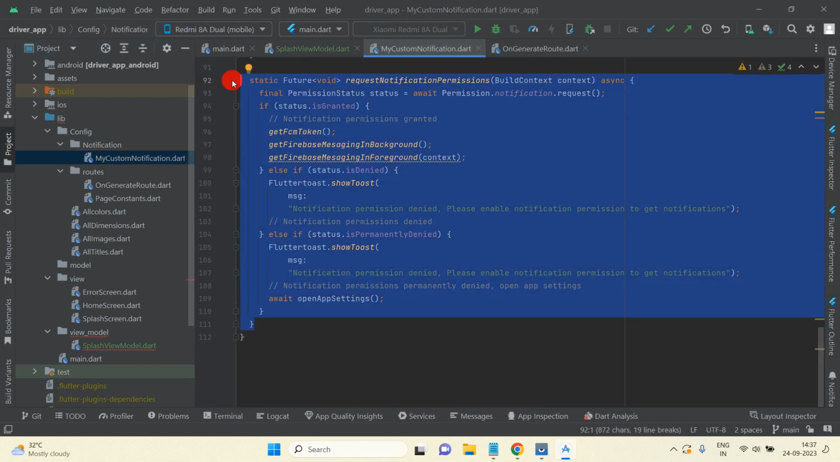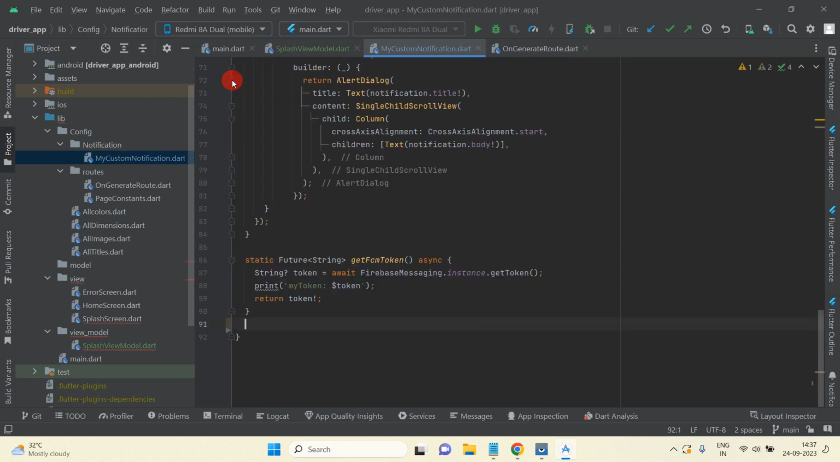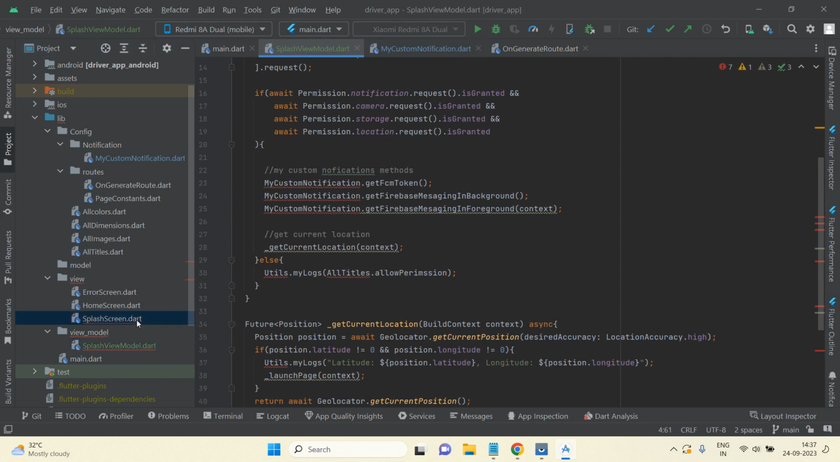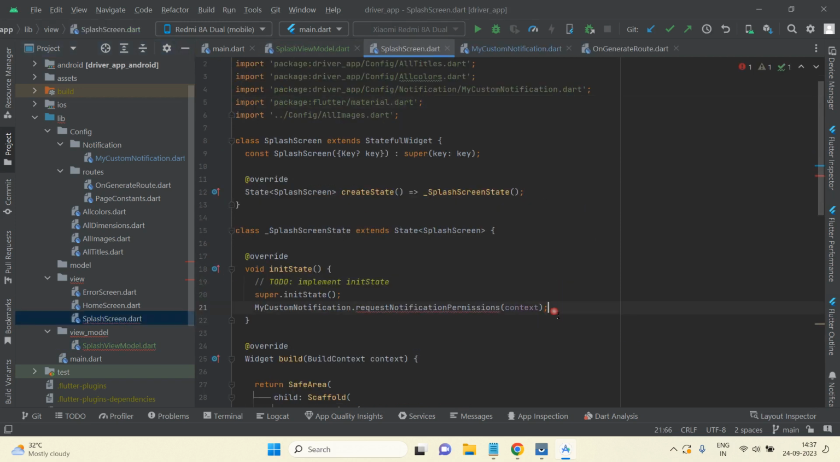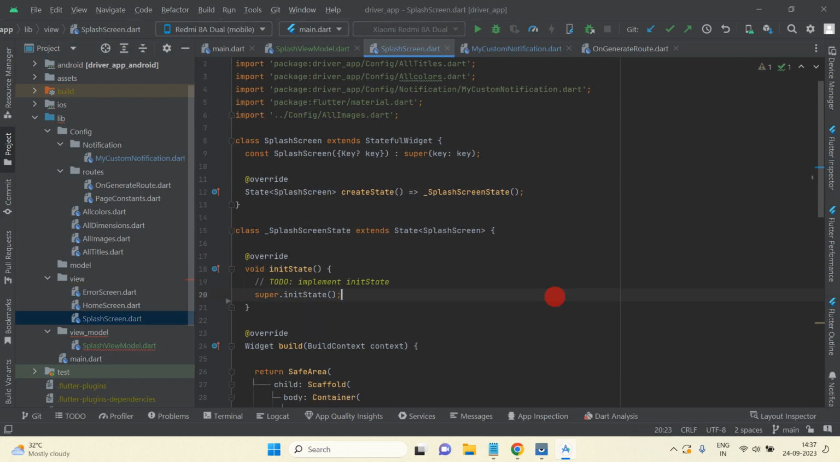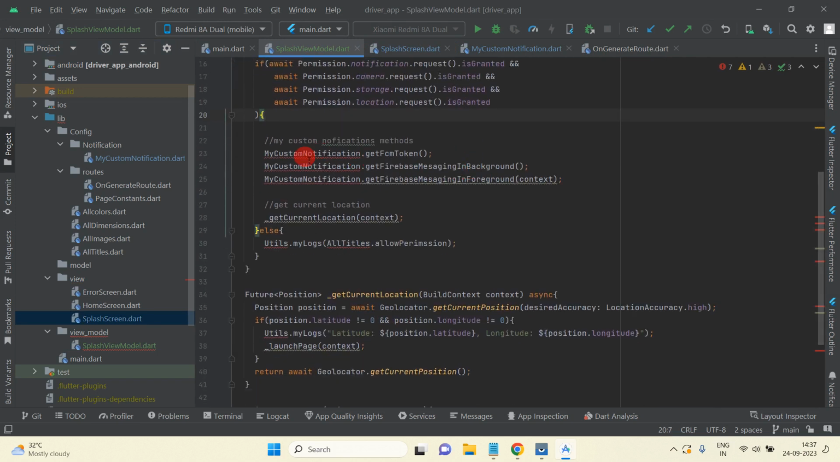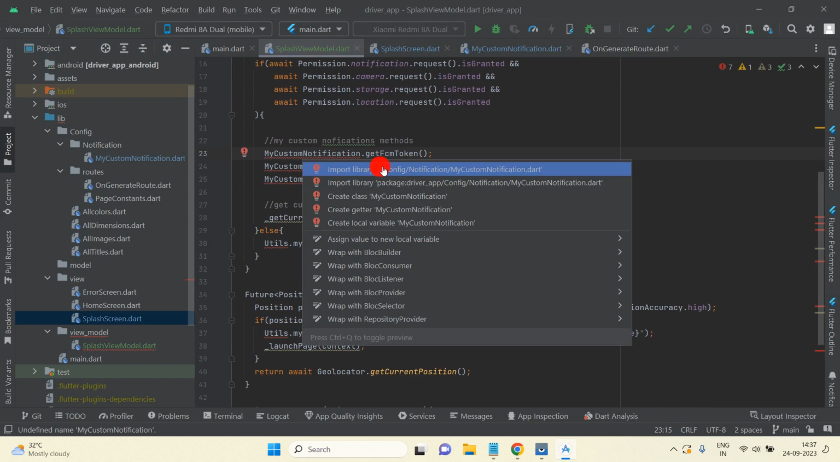Okay, method request notification permission, then you will get one error inside splash screen, this error which is inside init state. So I'm going to remove this and just open splash view model, and here you will get all the errors. So I'm going to import this all, so just import one by one.